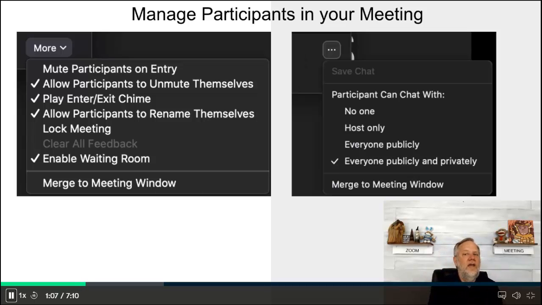Additionally, you'll see that under chat, I have the three dots, and on the chat, I have the ability to let participants either chat with no one, which means shut down chat completely. I can let them chat with the host only, everyone publicly, or give them full chat functionality, which means they can chat with everyone publicly or privately.